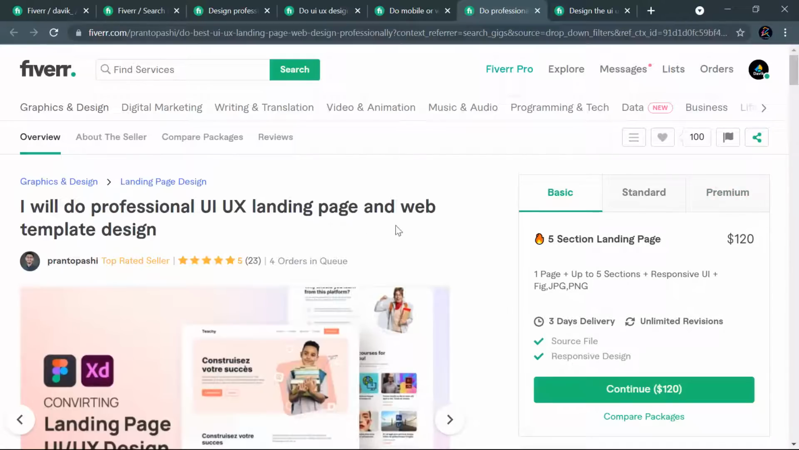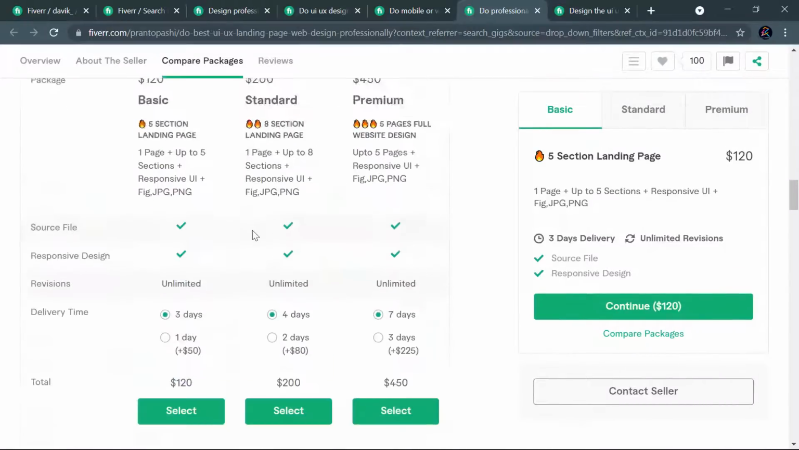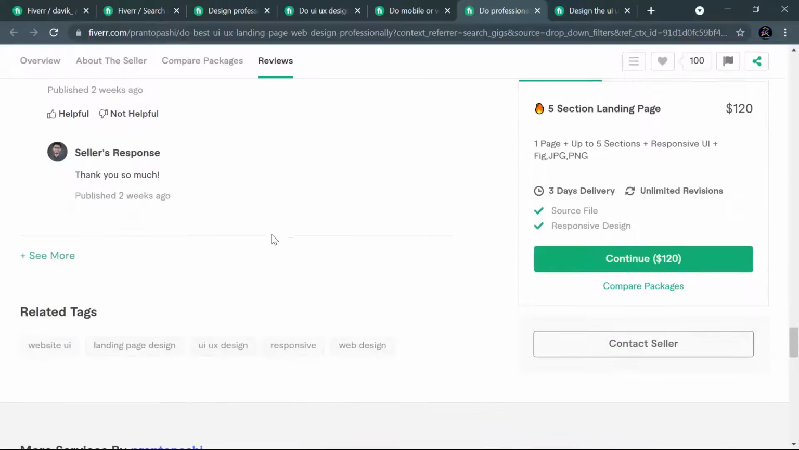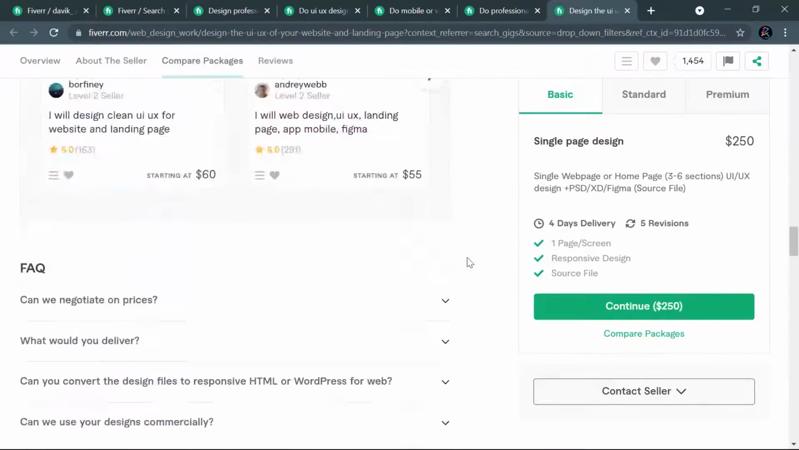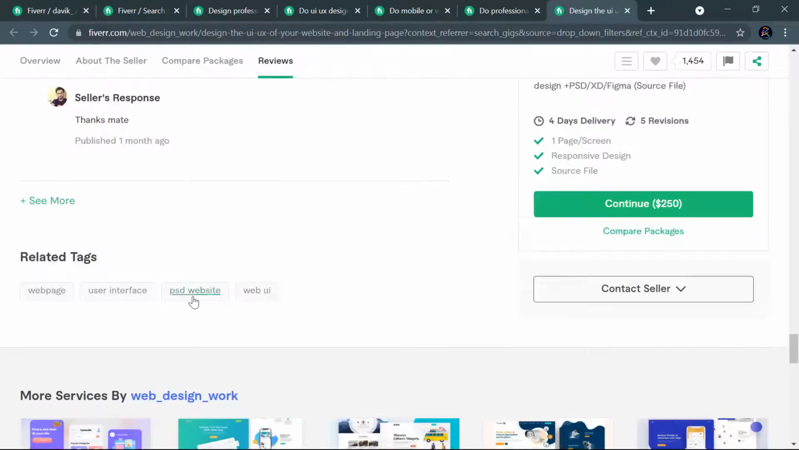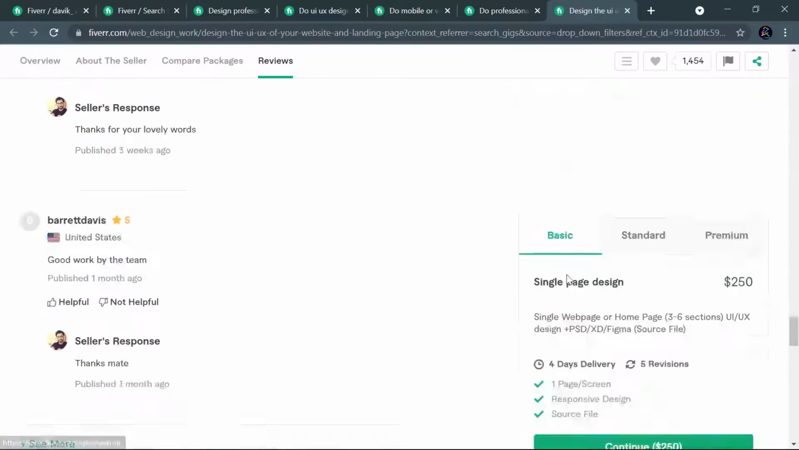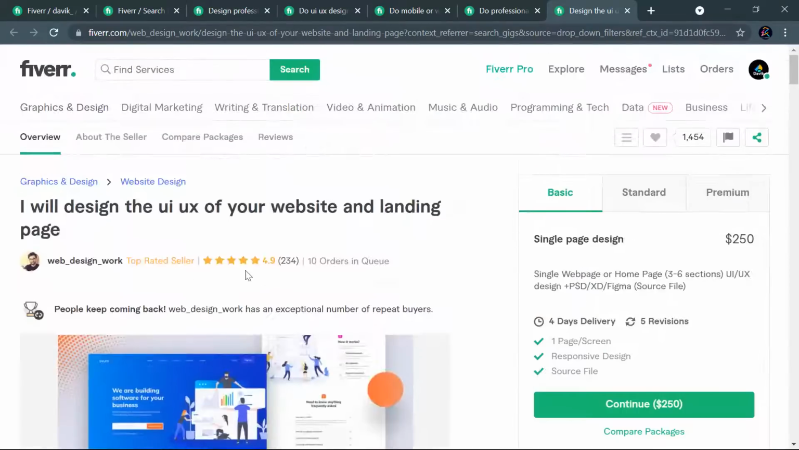Alright, so this is a perfect example for us to pick ideas from. As you can see, this person is ranking for the keywords website UI, landing page, responsive web design. This one is another top rated seller: I will design the UI UX of your website and landing page, with 10 others in queue, starting from $250 to $890. Let's go to the search keywords as well: PSD website, web UI, user interface and web pages.